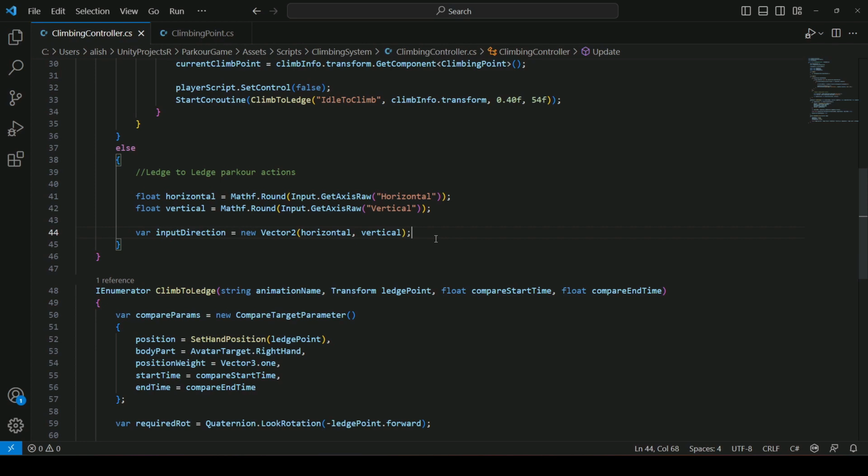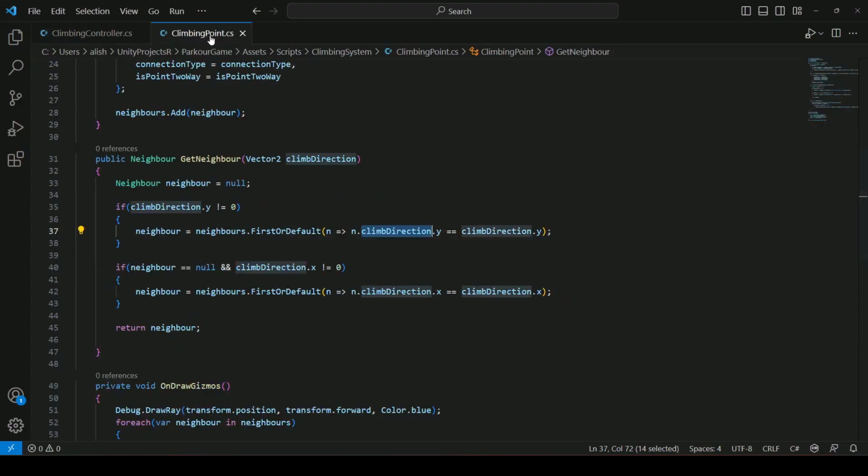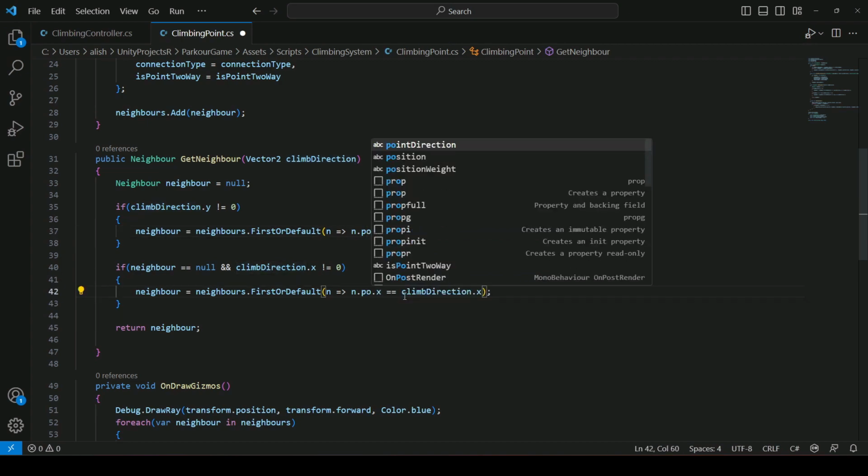Now if we get back right here to our else condition, right here we can now perform our animation since we have the neighbors, the y neighbors and the x neighbors. Before performing that, first of all, after this we need to set the animations in our animator. If we get back right here, it is showing this error which is saying neighbor does not contain a definition for climb direction on line 37 and 42. So if we open up our climbing point script, right here I have made a mistake. This should be point direction dot y and then point direction dot x.